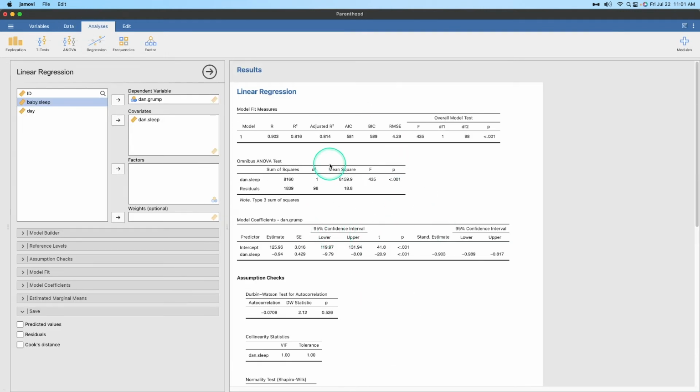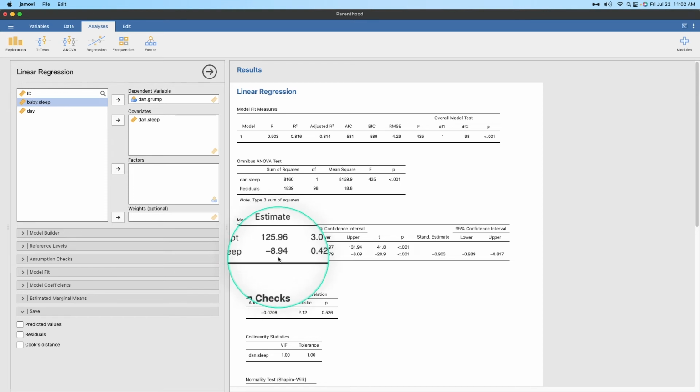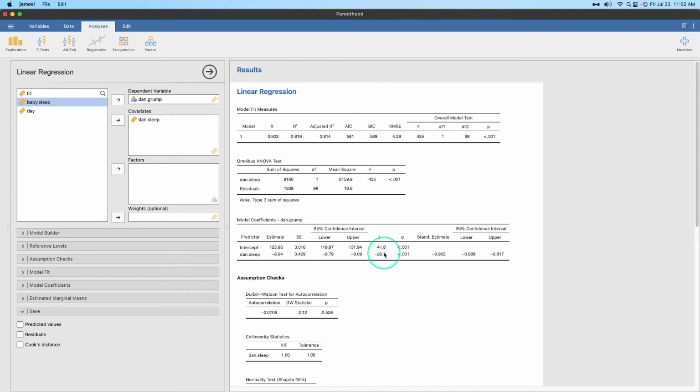I'm sure you can see that predicting Dan's grumpiness level from his sleep is pretty accurate. And it is a negative value. So for each hour of Dan's sleep, his grumpiness level drops nearly 9 points. So the less sleep he gets, the more grumpy he is. That's pretty clear there. The t value is minus 20.9. And so you can imagine that p value is very, very small.